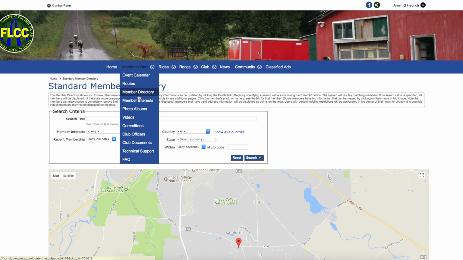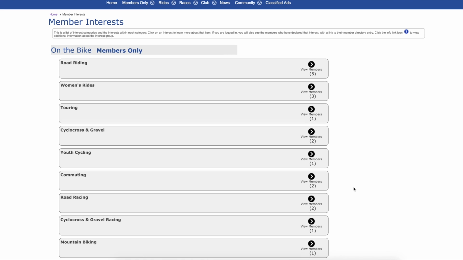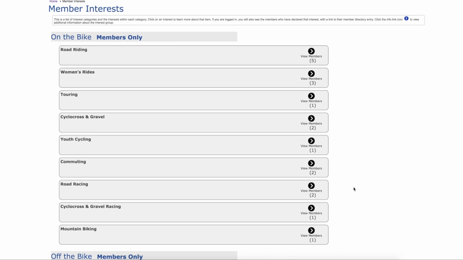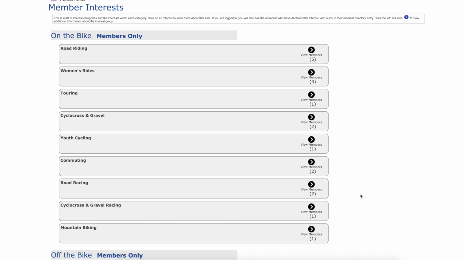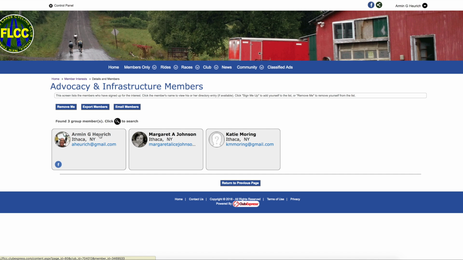Under members only, there is a members interest area. And the members interest area will connect you with people who are interested in the same things you're interested in. You'll see the categories here. And you can go to any one of these categories and find people who share your interests. Again, only club members will be able to see this information.